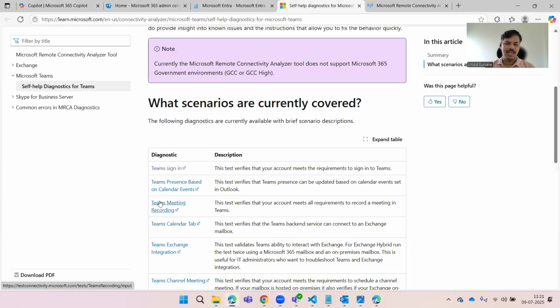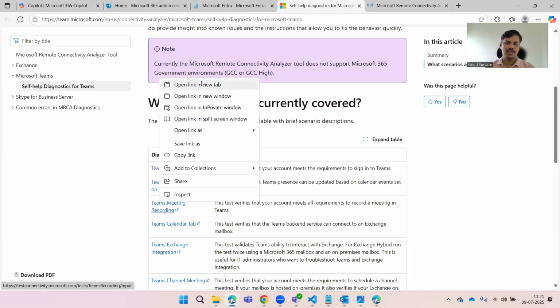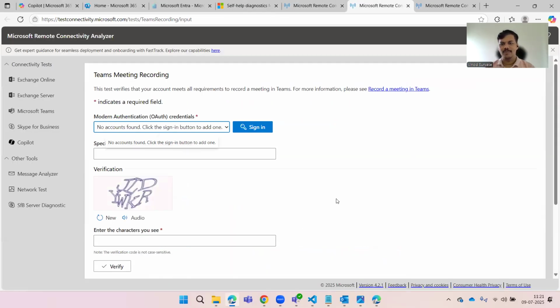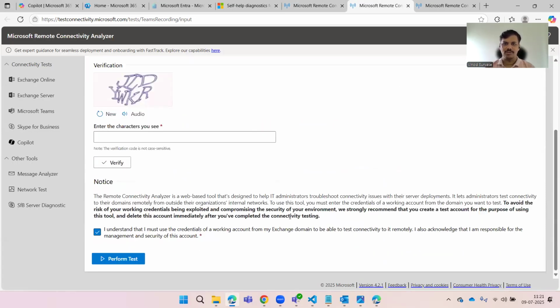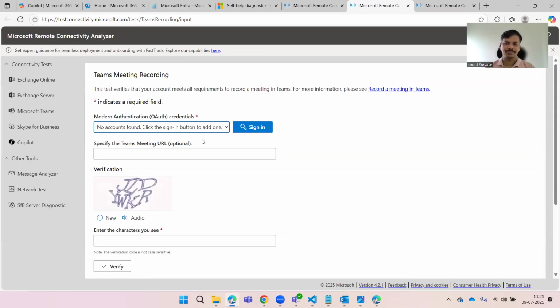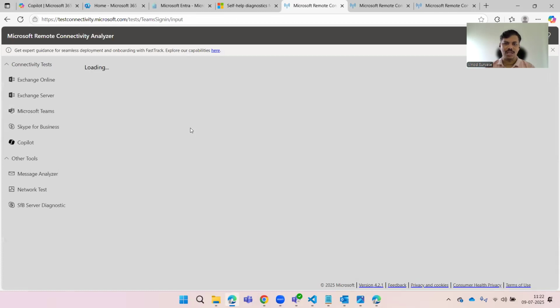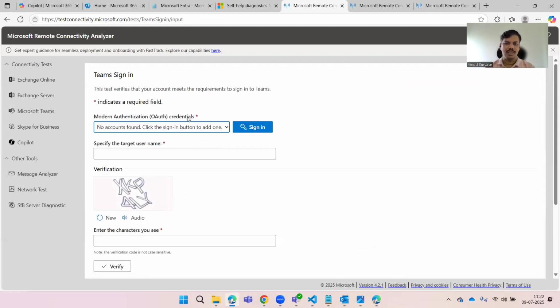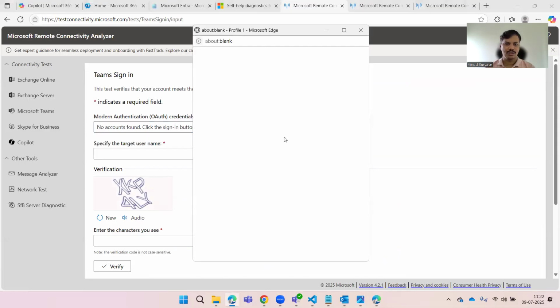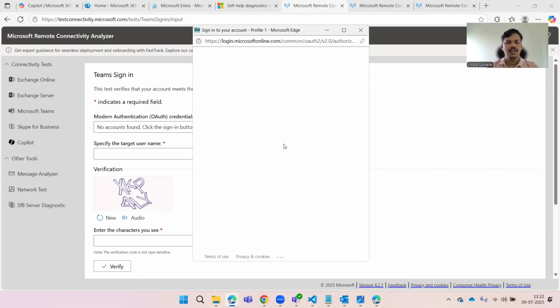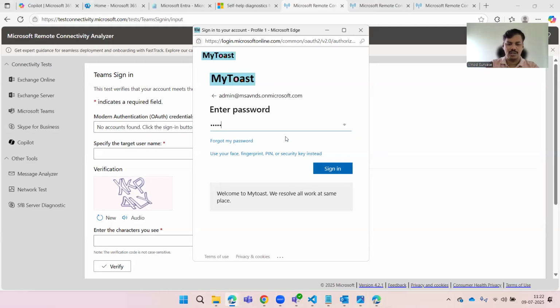Similarly, you can see Teams meeting recordings, right? If you wanted to see Teams presence based on calendar events, you can simply go ahead and track those down or check and validate, right? So let's say I wanted to check the Teams sign-in, right? I will click on this one to sign in, and I'll give it an email address and I will log in.